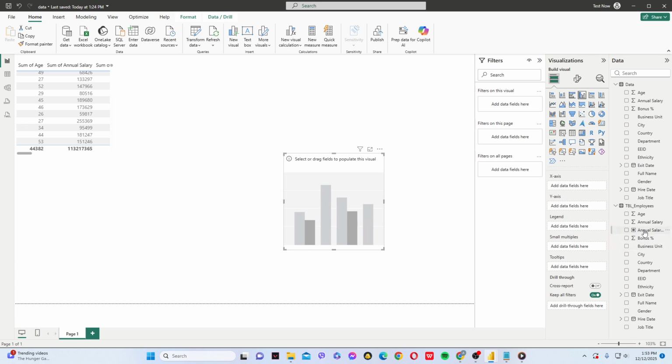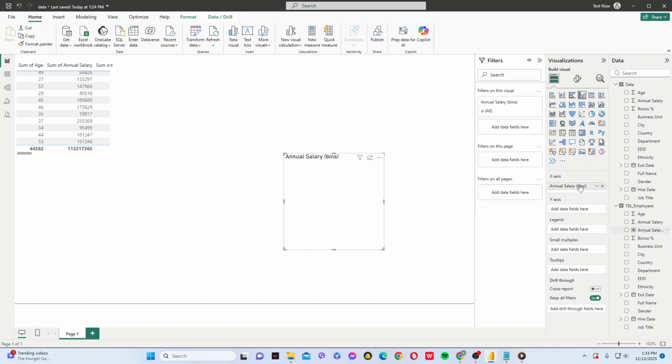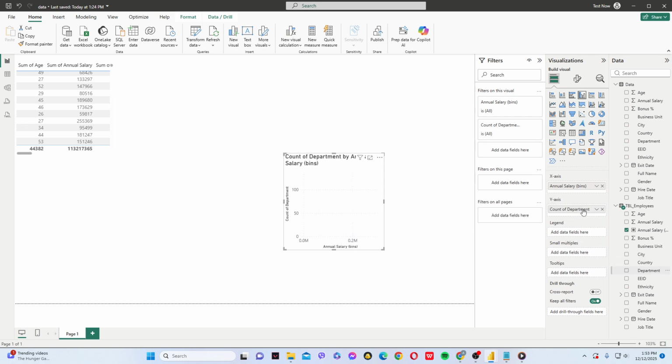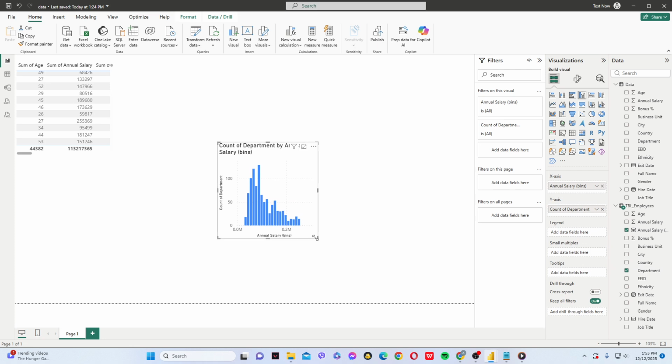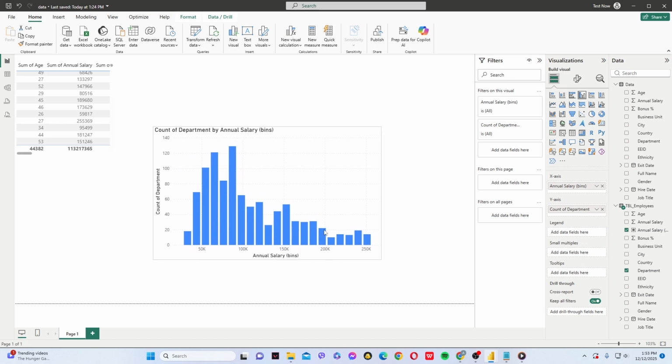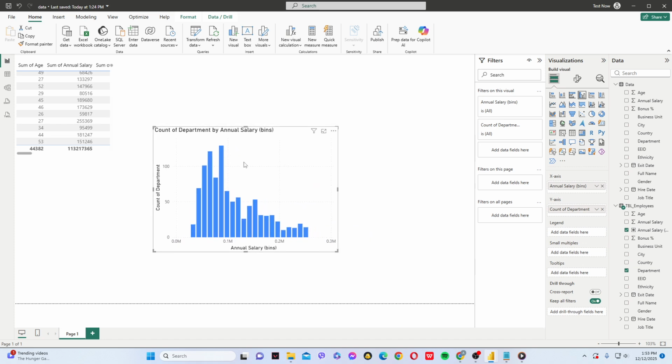Drag the bin you just created to the x-axis well of the visual. This places each numeric range along the horizontal axis. Then drag a field to the y-axis for the count. You can use the same original numeric field or any field in the table and set its aggregation to count if needed. The goal is for the visual to display the number of rows that fall into each bin. Once that's in place, you'll see the bars fill in across your ranges, forming your histogram.